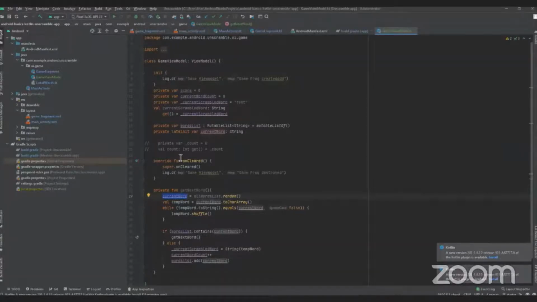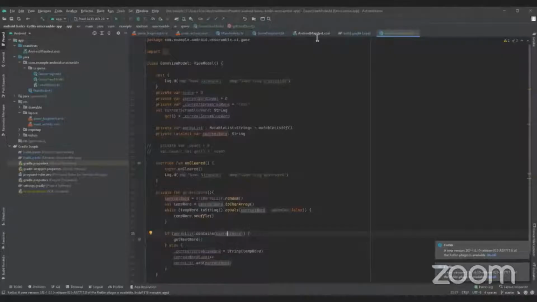But then we need to check if our word list contains the current word. If it does, get the next word, because we are done with that word already and we shouldn't repeat it anymore. But if it doesn't, then our current scrambled word will become our temporary word. We'll increase the word count and then add that current word to the word list. Our word list is just a list of strings, so we can always use it to compare.